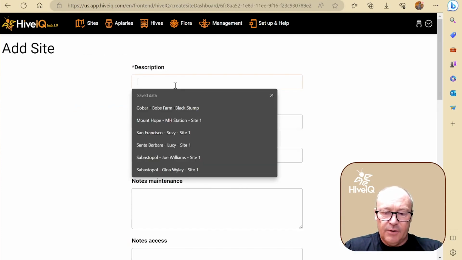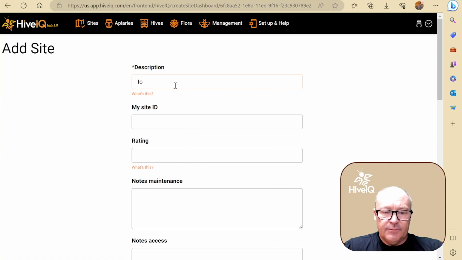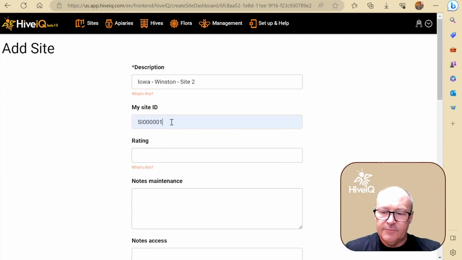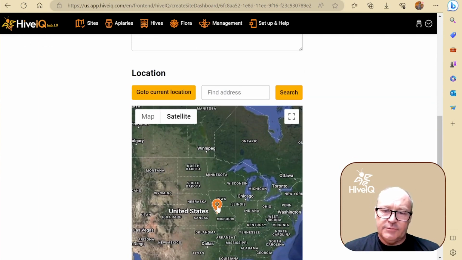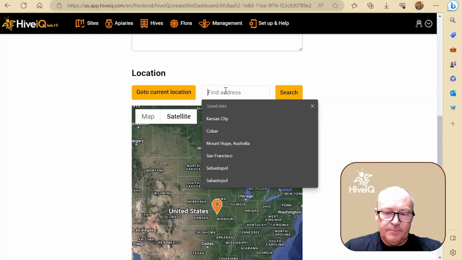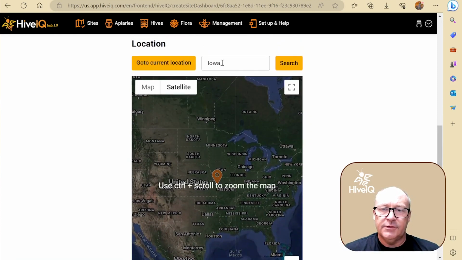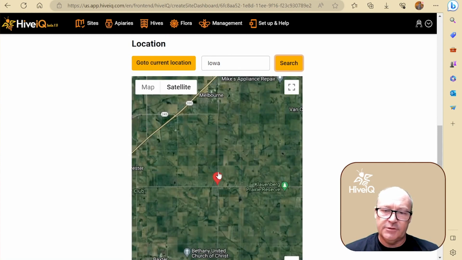So we're going to go Iowa, Winston, and this is site 2. I think it's about this many digits I gave it. Rating. No notes. Now let's just plug in Iowa. That didn't work. Hit the search button. There, I actually hit enter instead of search. You've got to click that search button.